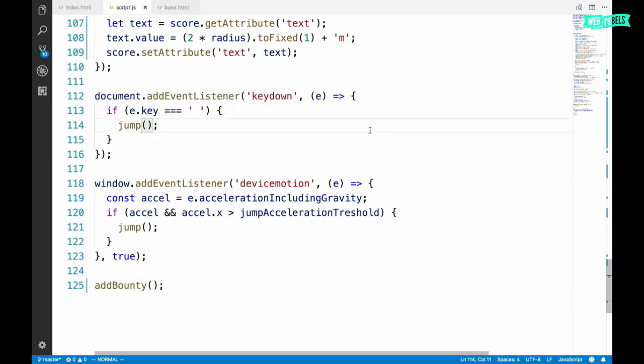I have two event listeners here for the jumps. I have the key down and then device motion. So that's also nice, which you think that you can access, is the device motion. And as I said, it's for the phone when you jump up. I take the acceleration, and I check whether it is over a certain threshold that I just set up. It's also trial and error. And then I make it jump.